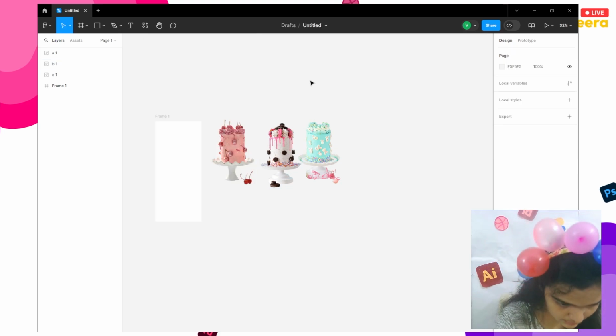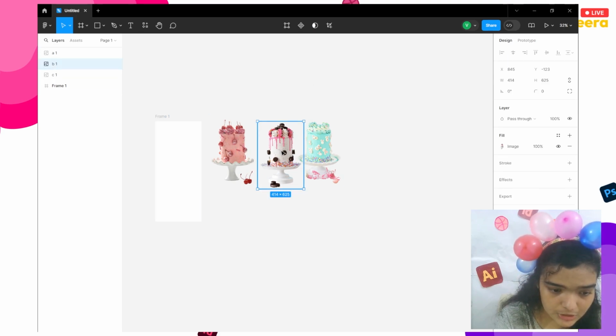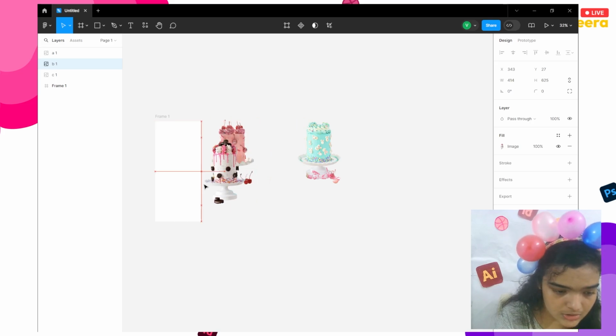Alright, and now the next thing we're going to do is we're going to go back and we're going to choose our first image that we're going to be placing inside of this frame. So I'm just going to go ahead with this one.